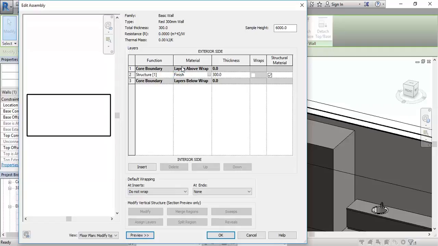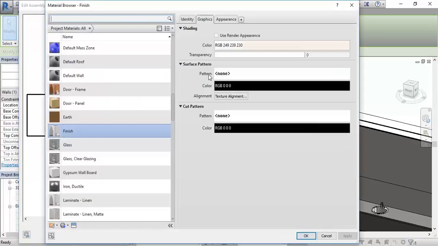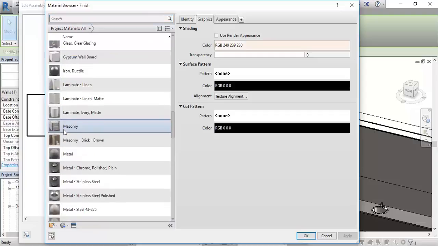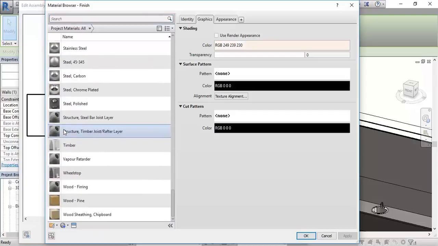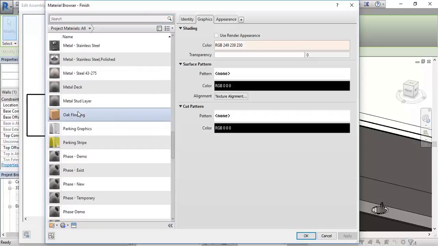To change the material, I've just clicked where it says finish. Don't worry what finish means. Finish is just the name of a material. But I'm doing that so I get the browse button. If I click on that, it'll take me to the material browser. So that's half the battle, just getting to the point where you can work with the materials. Scrolling down, you can see we've got quite a few materials already set up in this project.